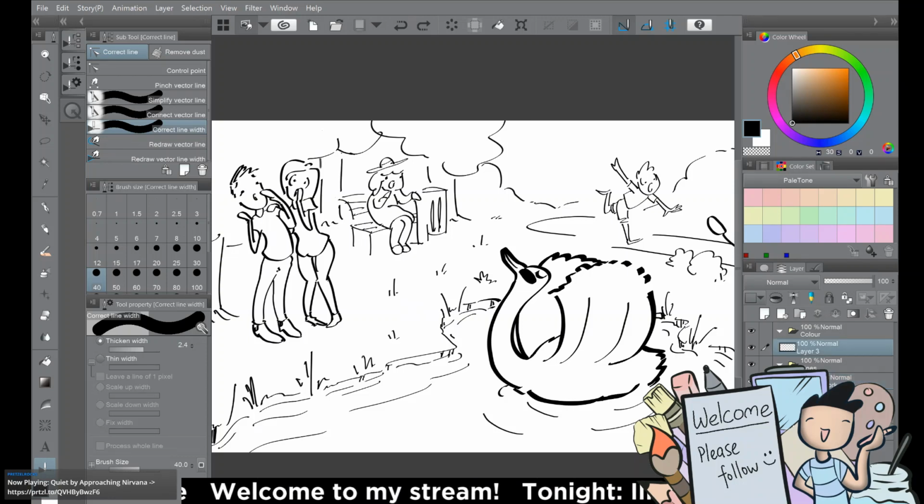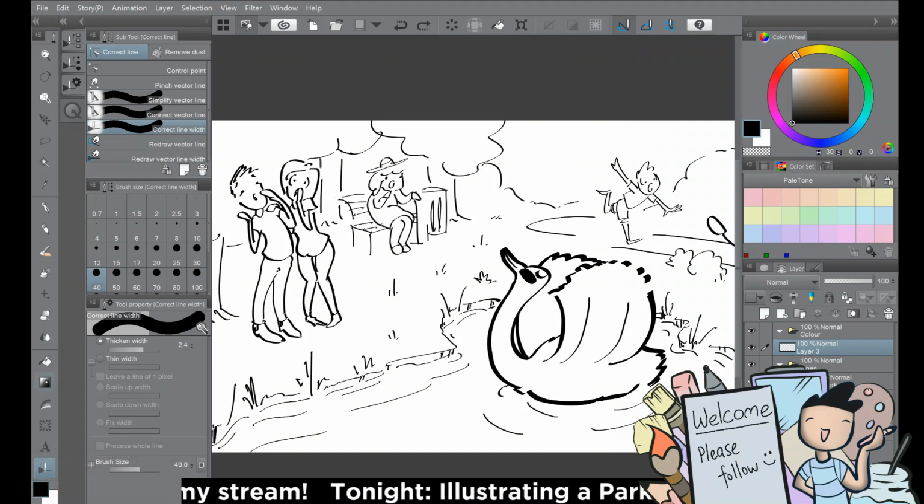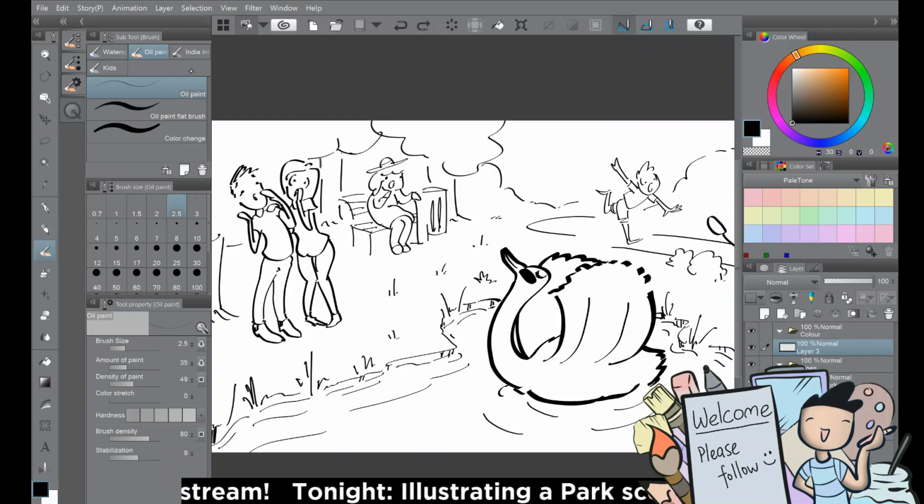I'm going to put that aside for now because I want to start coloring and actually get something on the page before I go too crazy just focusing on lines all night, because who wants to watch that? All right, let's start with my oil paints.